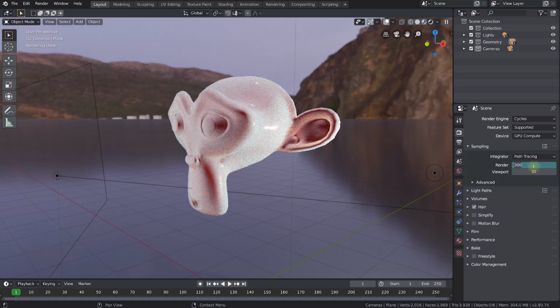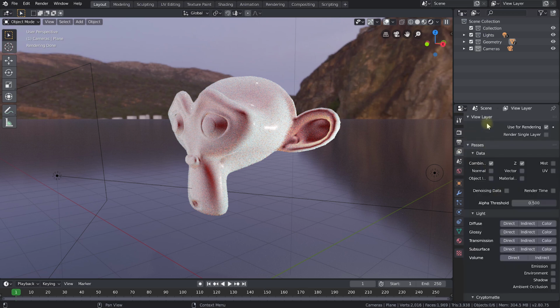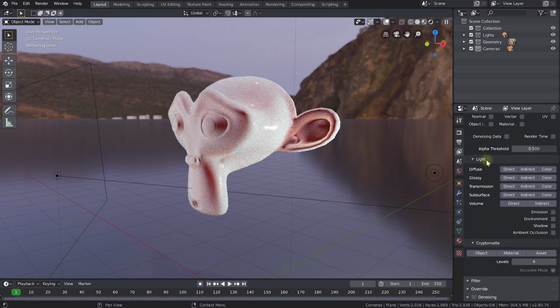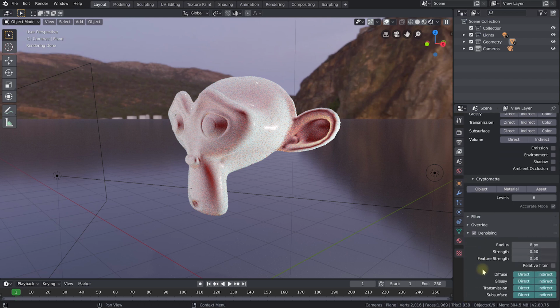Let's reduce the number of samples back to 128. Let's come into the View Layer tab in the Properties panel, which is where you define your view layers, your render pass, and a whole bunch of other things. Let's come down to the bottom, and there's this little option here for denoising. You can simply enable that. This is a post-processing step. Expand this, and you'll get a whole bunch of additional options here.